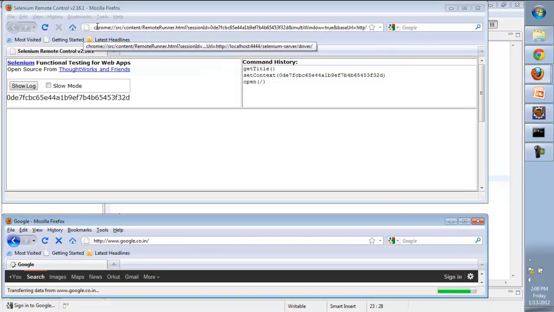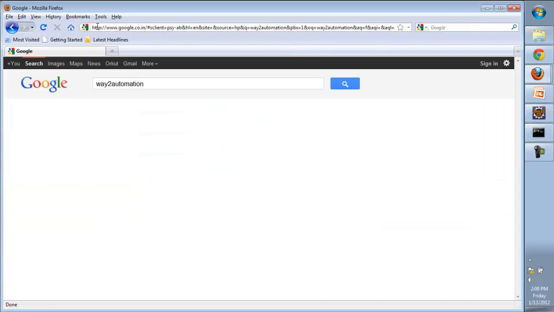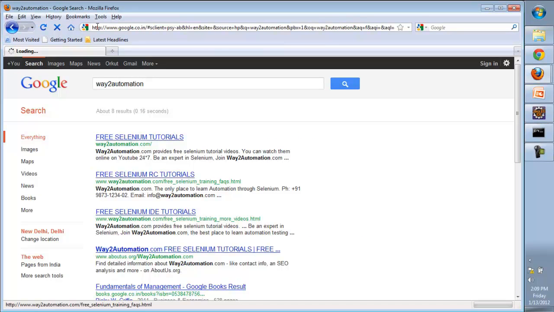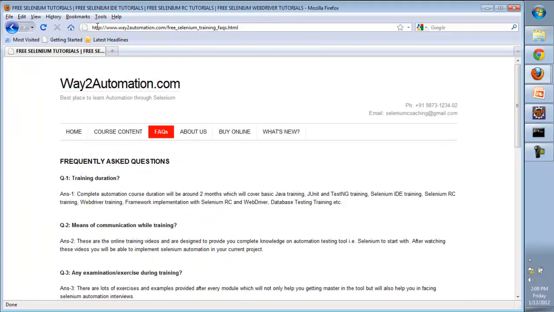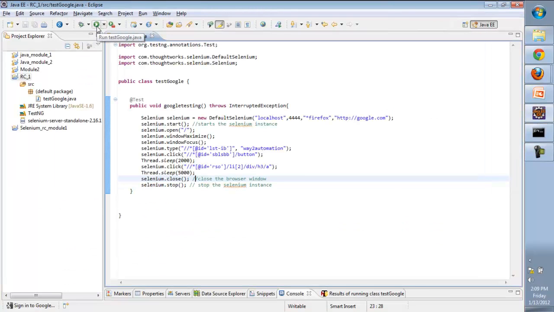So it has opened up the browser and has gone to the website. It will wait for 5 seconds and it will close the browser and the Selenium instance.